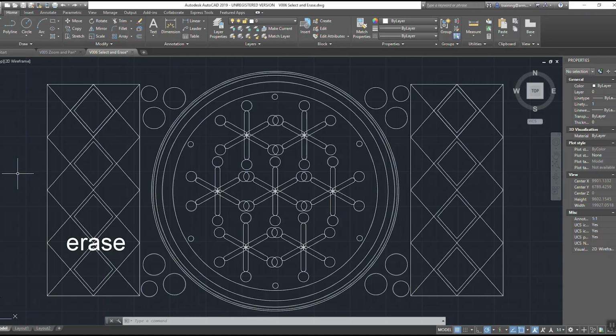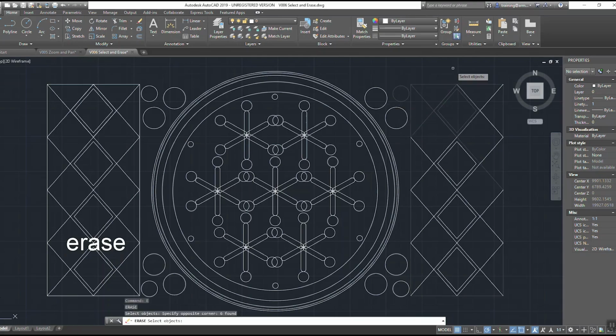Now, we're just going to go a little bit further with the selection, okay? There are different ways of holding down your mouse button. So let's start with the erase command again, E, enter. And this time, instead of clicking for our green window, we're going to drag. Now that's a bit different, isn't it? So left button, hold down, drag, and you get this lasso, okay?